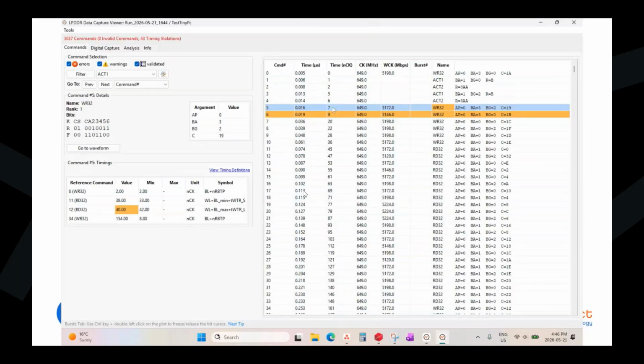So for example, for this particular write 32 command, there is a warning where the spacing to the next read 32 is a bit too close. Command number 12, which is read 32 here, comes after 40 NCK instead of 42 NCK as defined by the specification. So this would be a real violation that we have observed here.